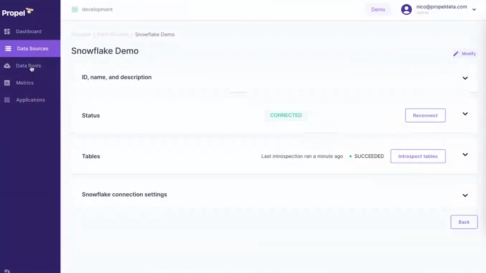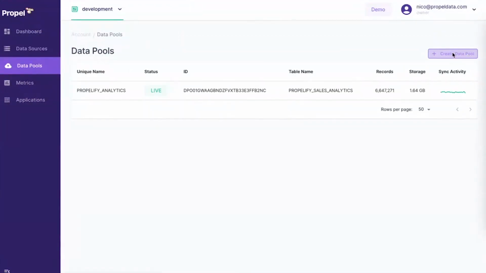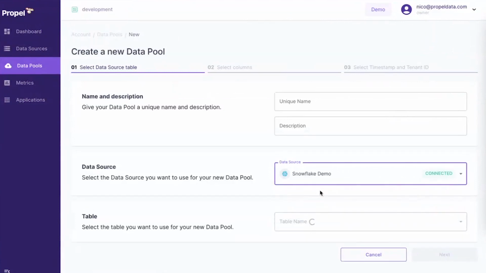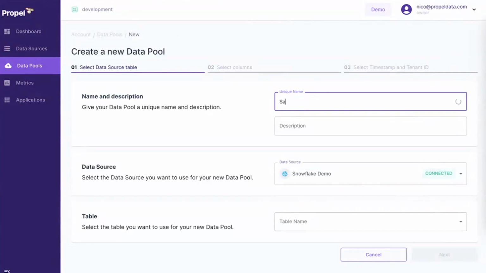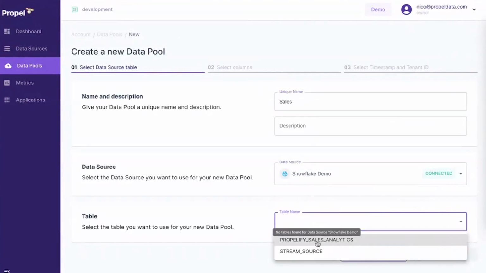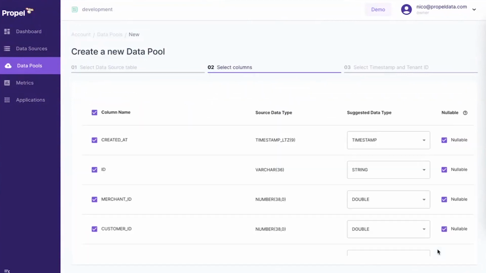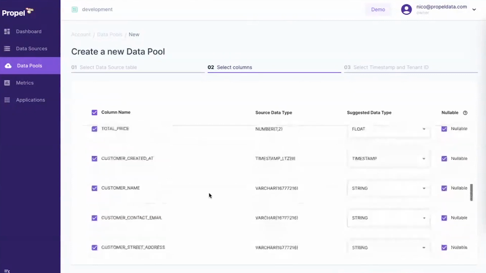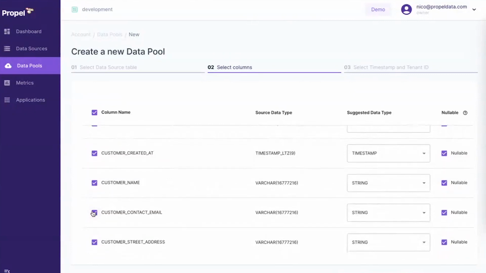Next, we're going to create a data pool. And the data pool is this high-speed storage tier that's a mirror of the table. When we create a data pool, first we choose our Snowflake connection, and we're going to call this sales, and we choose a table, right? You can decide what columns you bring. Maybe you need all the columns in your customer-facing application. Maybe you don't, right? So if we say, OK, we want to bring everything except email, because we don't need email for the analytical use case.